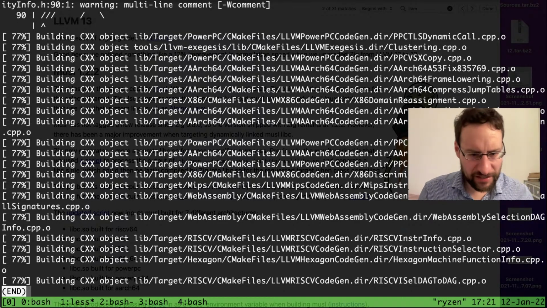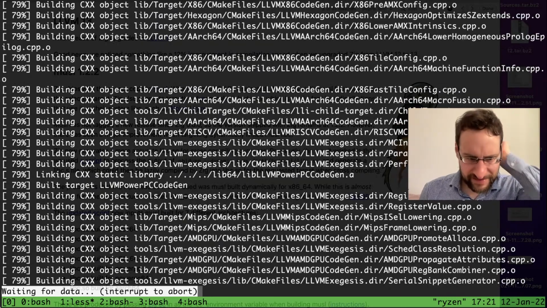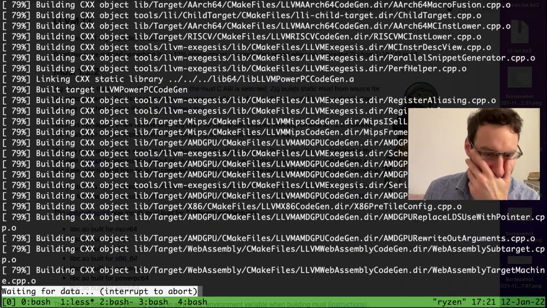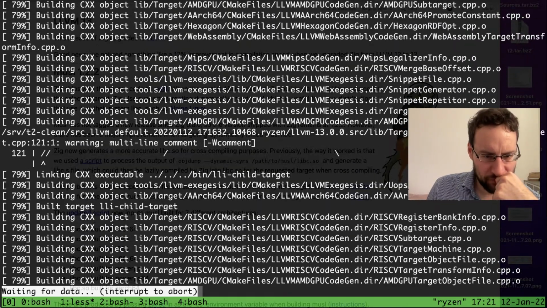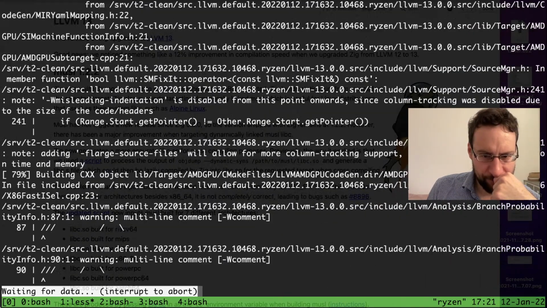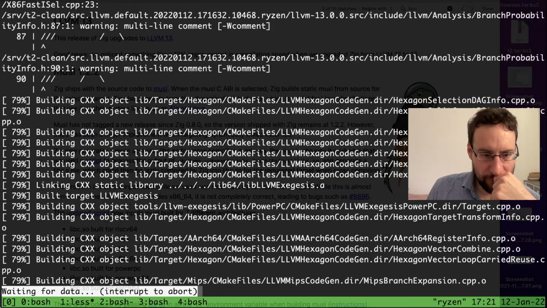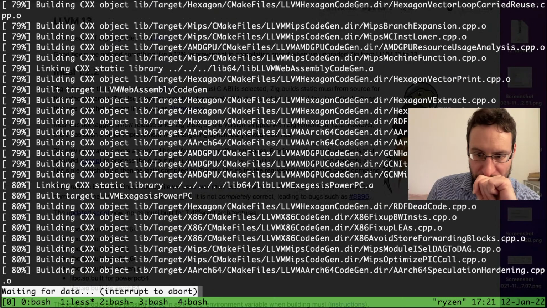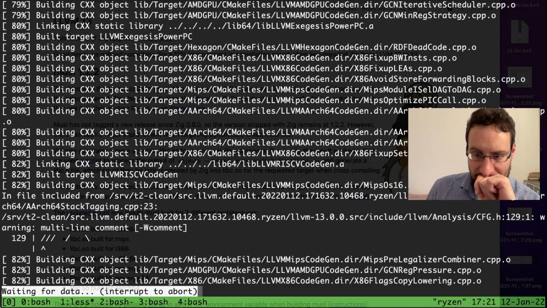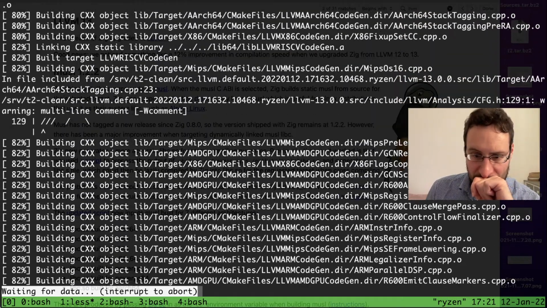So, I mean, these targets, maybe they don't extend the build that long, because I would expect most of the infrastructure of LLVM to be much larger than like maybe 1, 2, 3, 4, 5, 6 files per target.